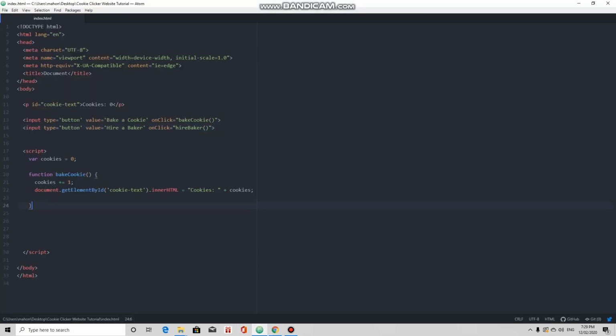We can change that. So the function hireBaker, bracket. And right now, when we click Bake Cookie, it goes up by 1 because that's what we tell it to do in bakeCookie. The 1 is the only thing that it goes up by. So if we were to hire a baker, it's not going to do anything. Every time we bake a cookie, it's still going to go up by 1.